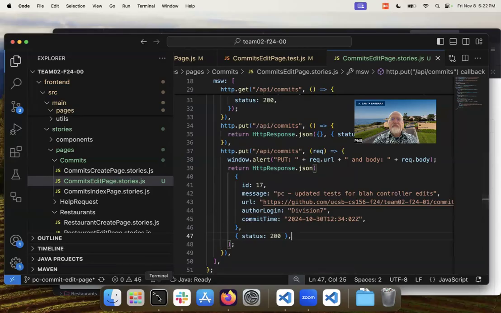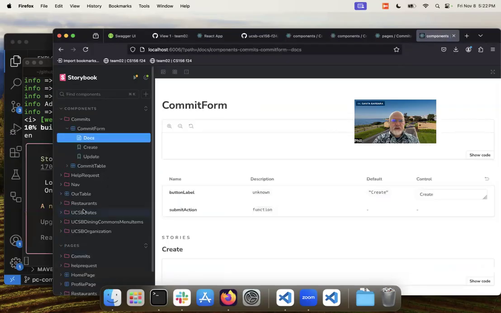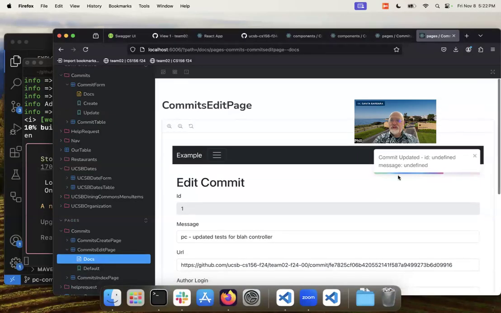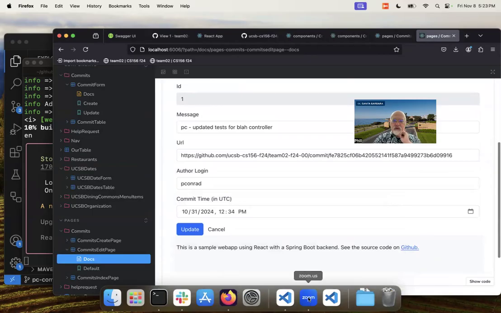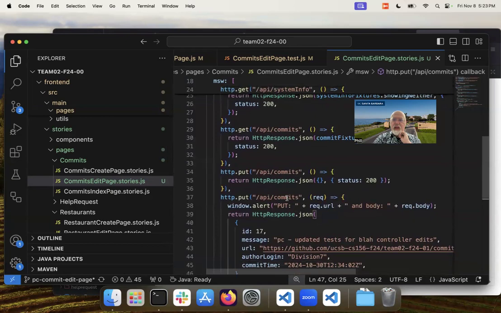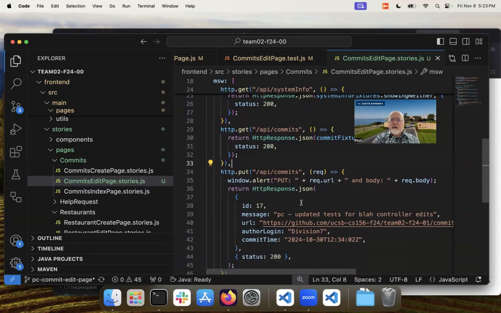And let's see what happens if we do the storybook again. npm run storybook. We'll let it finish building, go to the commits edit page story, click update. And this time, oh no, the toast message still says ID and message undefined. Now that's right. A commit has an ID and a message, but I would have expected that to be the one that comes back from the put. So let's look one more time. Oh, we've got put API commits twice, and it would appear that what we want is maybe just the second one.